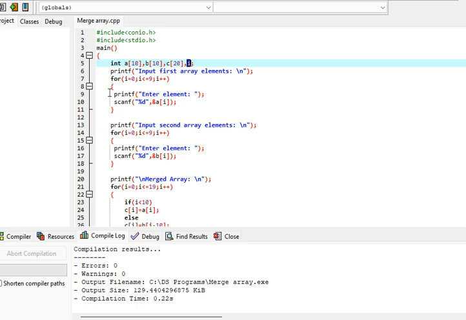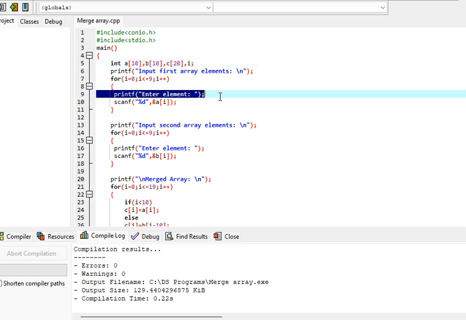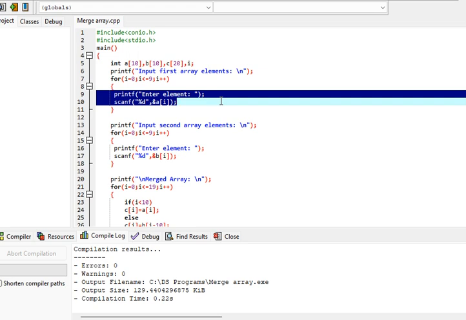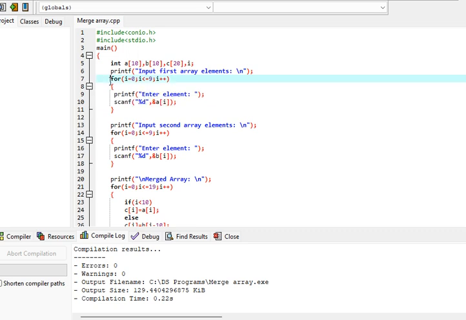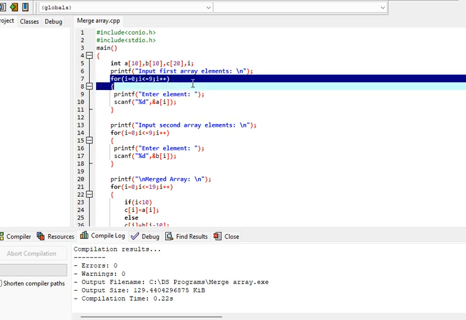Let's input the first array. It loops from 0 to 9 and takes 10 integers as input from the user and stores them in one array, that is A. This is the array.